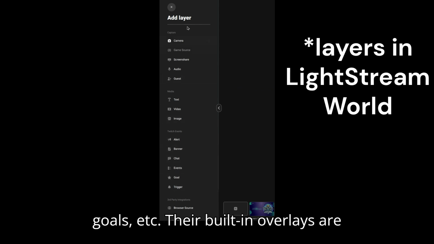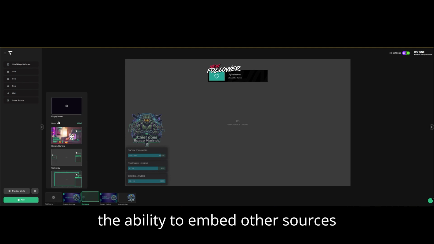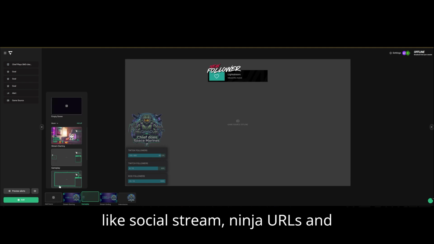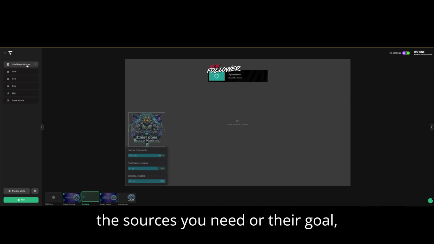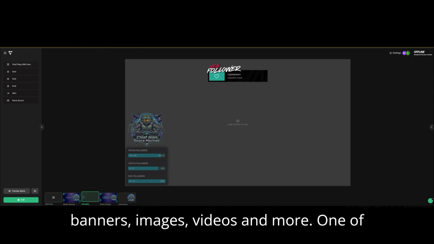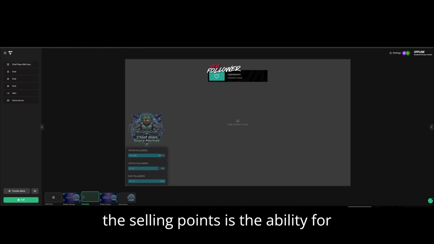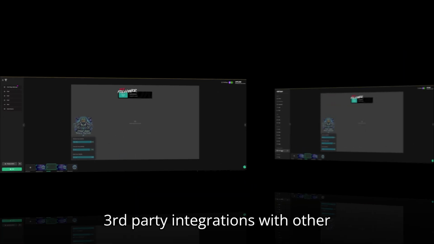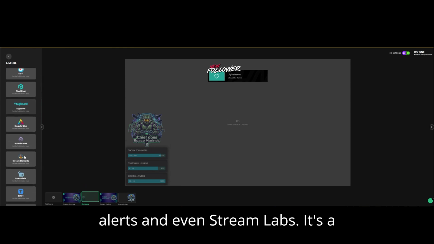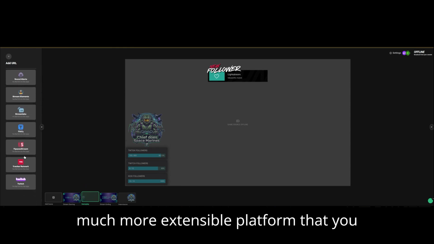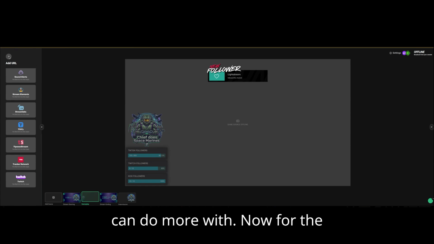Their built-in overlays are pretty slick too, supporting MP4s, and the ability to embed other sources like Social Stream Ninja URLs and Twitch elements. It really is slick. All the sources you need are there: goal, banners, images, videos, and more. One of the selling points is the ability for third-party integrations with other services like Stream Elements, Sound Alerts, and even StreamLabs. It's a much more extensible platform that you can do more with.